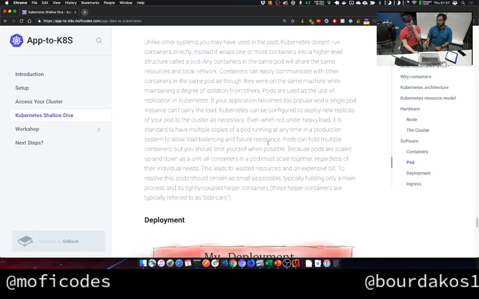So basically what a pod gives you is that inside the pod, all the containers share the same localhost, kind of. They can share the same volumes. They share the same network interfaces. So you can have some benefits with it.